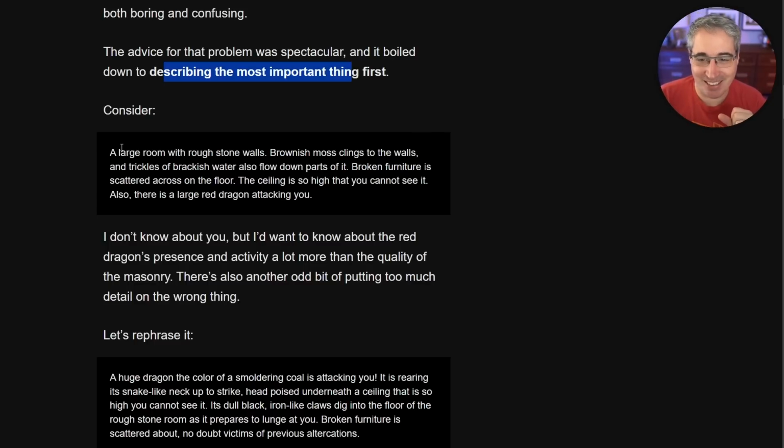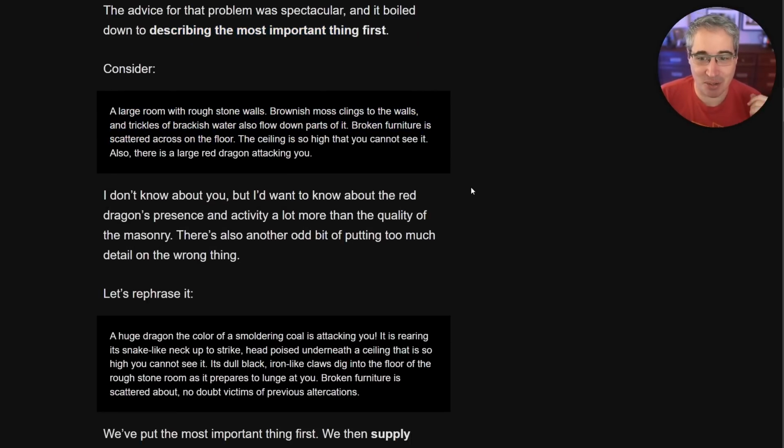And so something like this is a good example: a large room with rough stone walls, brownish moss clings to the walls, and trickles of brackish water also flow down parts of it. Broken furniture is scattered across the floor. The ceiling is so high that you cannot see it. Also, there is a large red dragon attacking you. All right, so this is the important part, and it was buried all the way at the bottom. This was setting the tone of where you are really well, but no one really cares about that when there's a big red dragon attacking you.